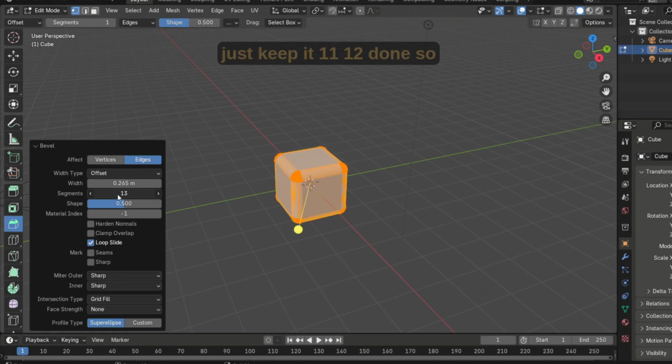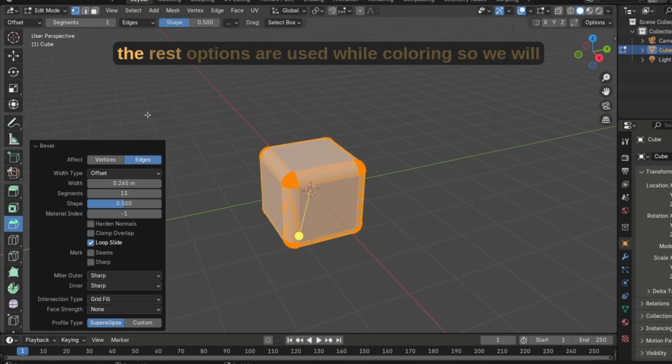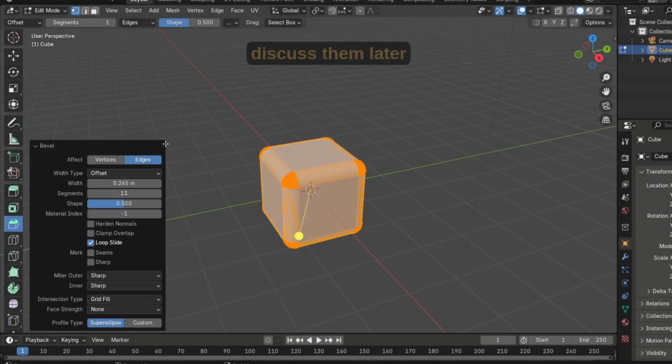Let's just keep it 11, 12, done. The rest of the options are used while coloring, so we will discuss them later.